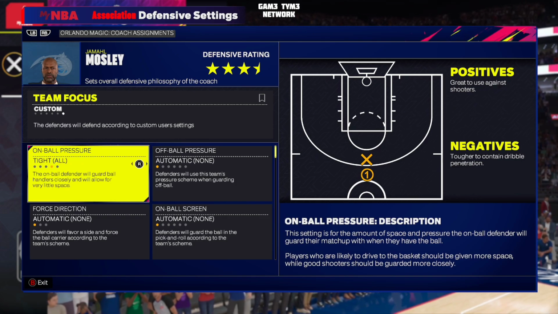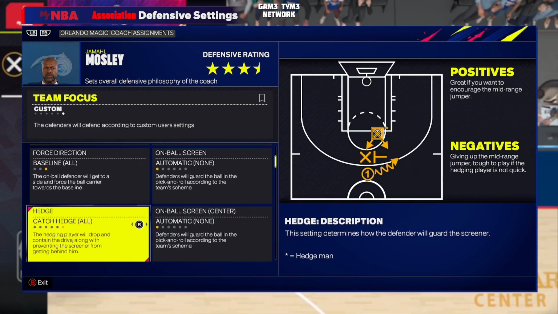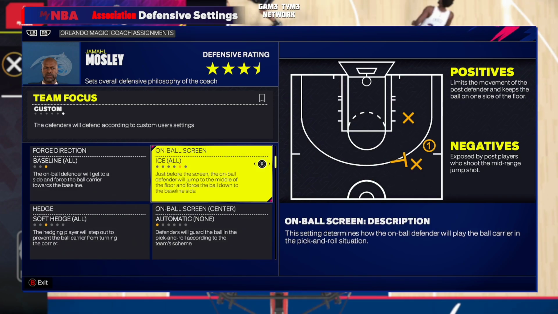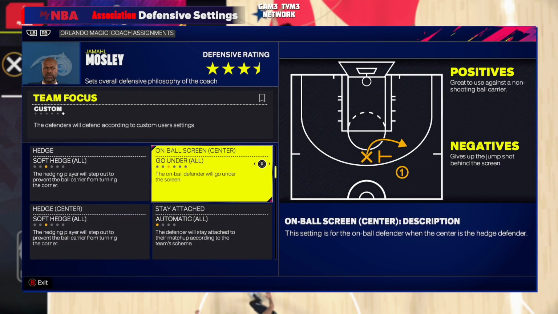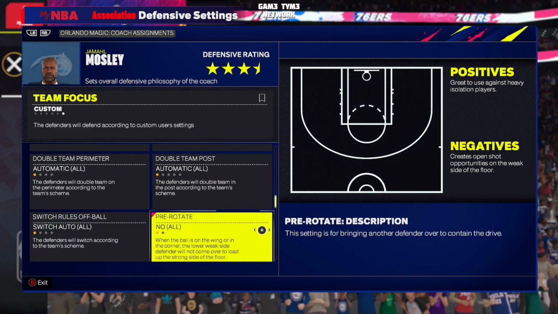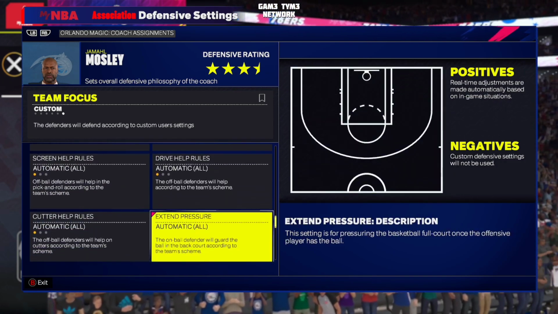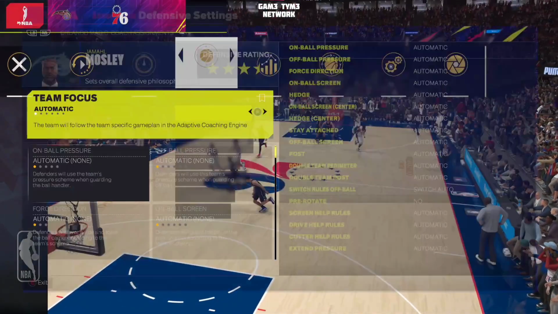I'm going to do it again. Tight, baseline, soft, switch, same thing, soft, ice, leave that alone. Bottom. Everything else is on automatic. I don't mess with all that other stuff. All right, and then we're gonna go back into it.